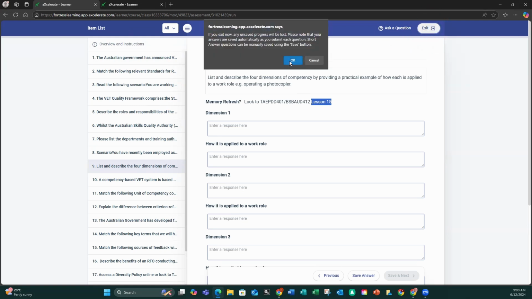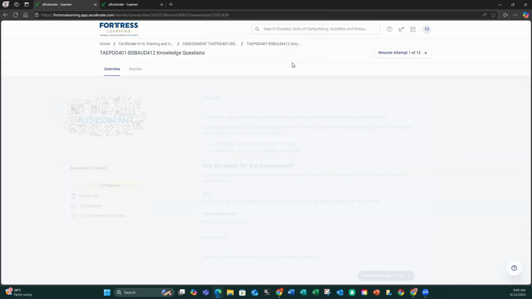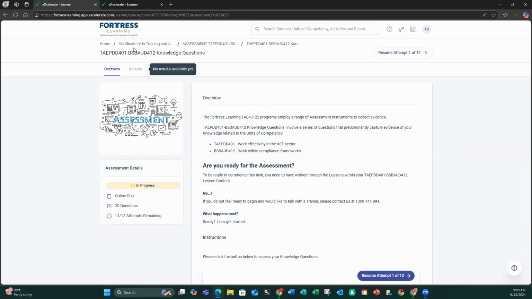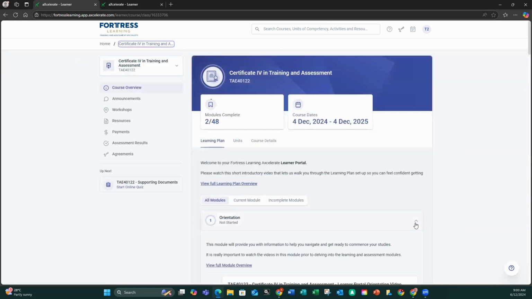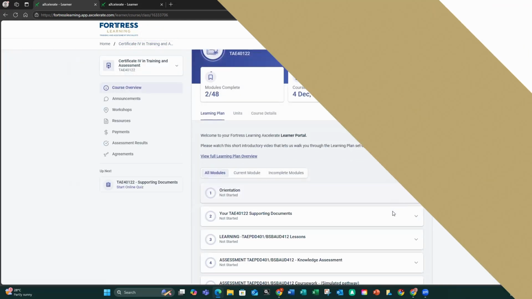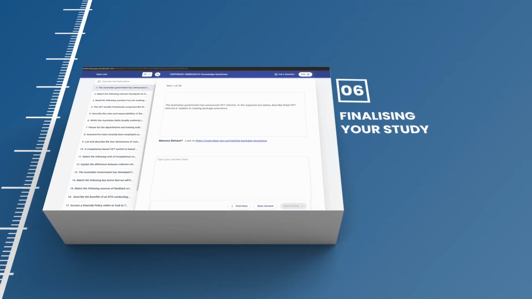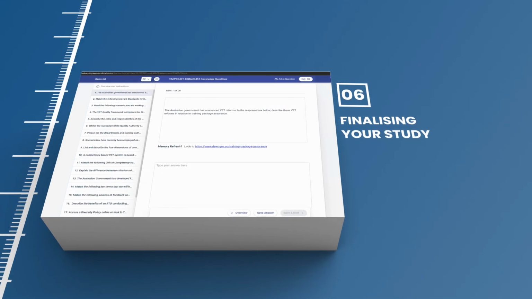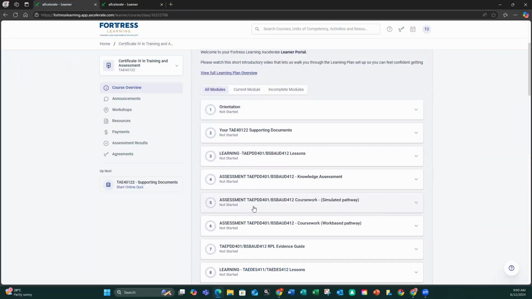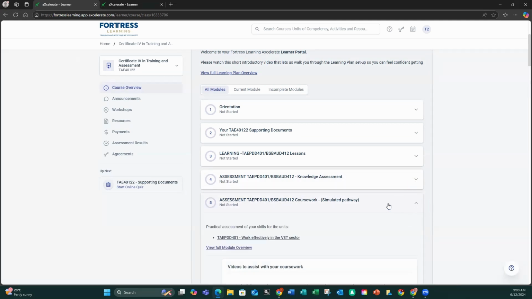I'm just going to exit out of the knowledge questions, and I will go back to my learning plan. Because the other thing you have, of course, is the assignment work. So for each module, you have learning and assessment of all knowledge questions and assignment work. So I'm going to now click on this assignment work.